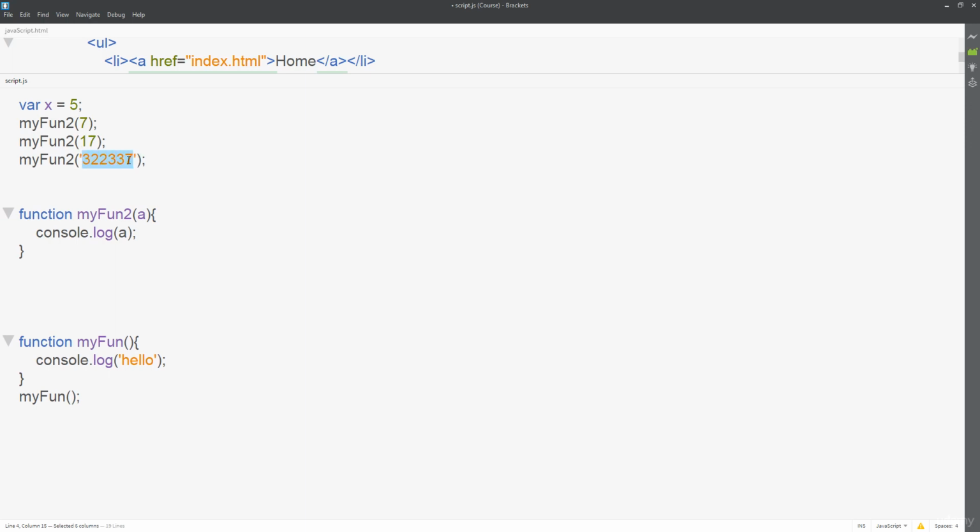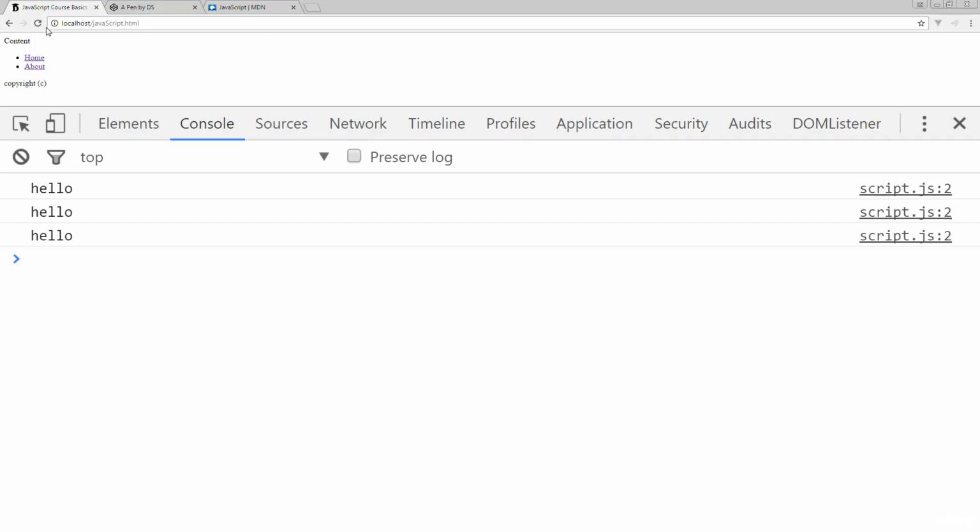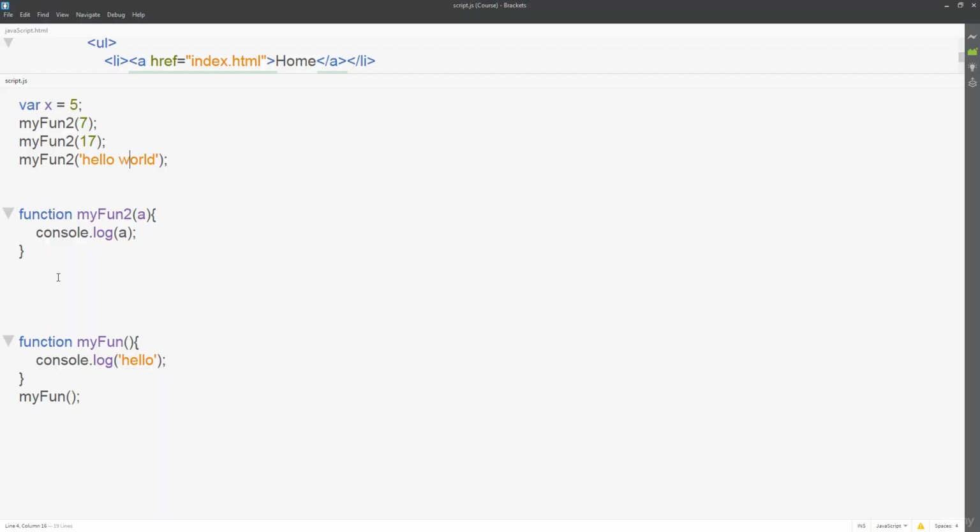And maybe even this one can be a string, so to do something even different. So let's take a look at this now, and we're going to see what happens and what gets output. So we see that we get 7, 17, hello world, and what's happening here is that myfun2 is passing over this value, and a now holds in that value that was passed through, and now we can do something with it. We can execute it out, and we can make something happen.